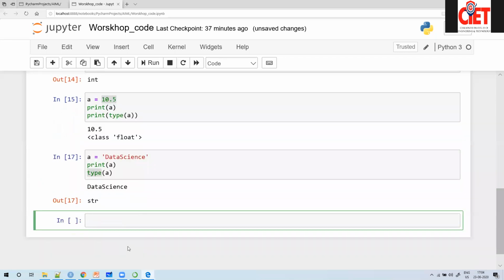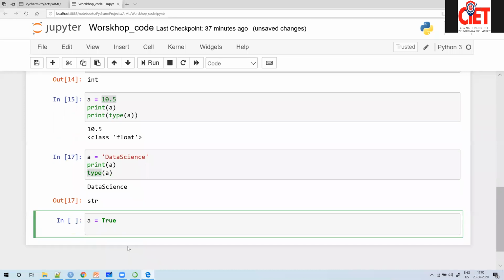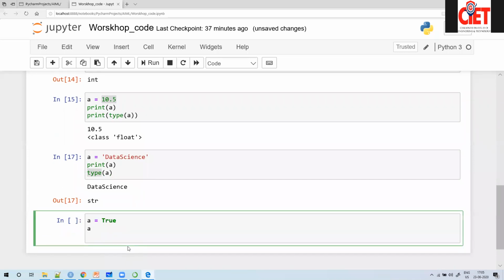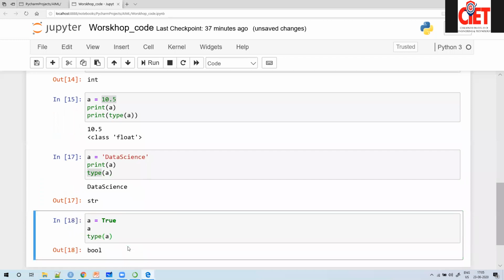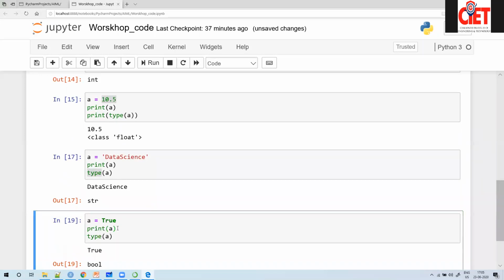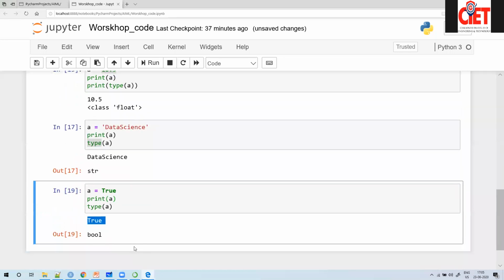Let's create one more. A is equal to capital T-R-U-E. Now print a. You can write a print statement or you can simply put a and then you put type of a. Without print, there will always be one implicit print if we don't write this. Now, it has a value of True and look at the data type of it. It is a Boolean. It's not a string anymore.